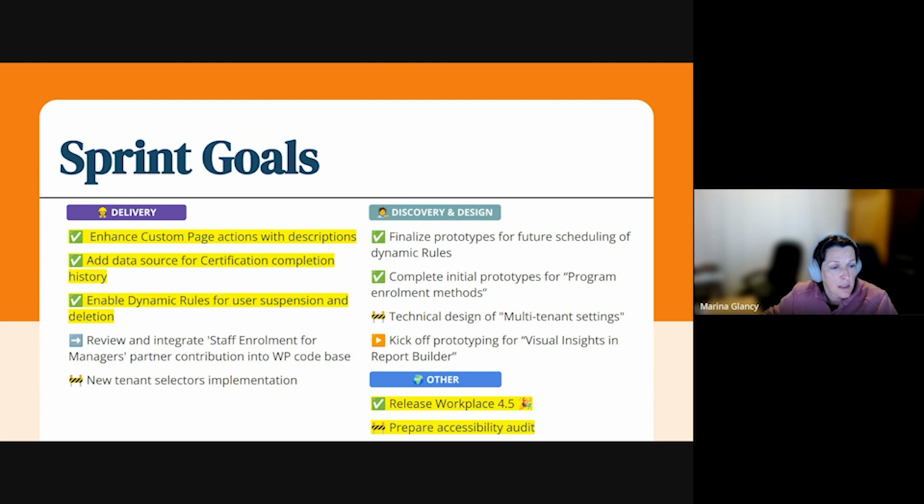We wanted to start to integrate the contributions from Synergy Learning where the organization managers can enroll their team members to the courses, but their code was not ready yet. So this has moved to the next sprint.